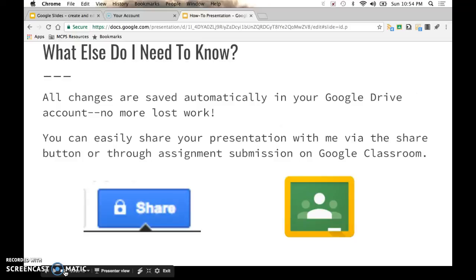So a couple of important things to note about Google Slides is that all changes are saved automatically in your Google Drive account, so you don't have to worry about lost work. And additionally, when you are turning in your project to me, you can do this in one of two ways. You can submit it to me via the share button, or you can do this through assignment submission on Google Classroom.